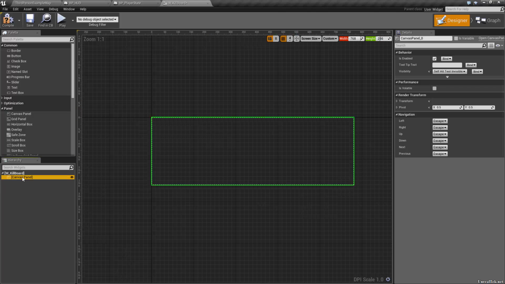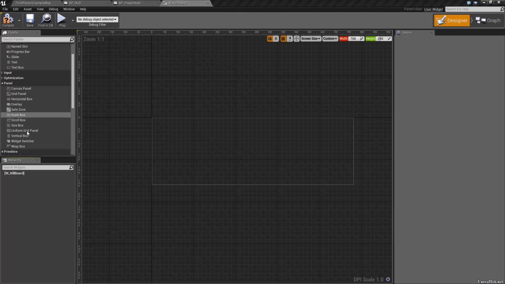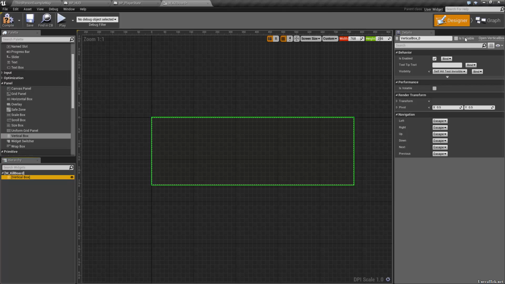And let's get rid of the canvas panel and replace it instead with a vertical box. We're going to call this vertical box kill list, and ensure that it's a variable.